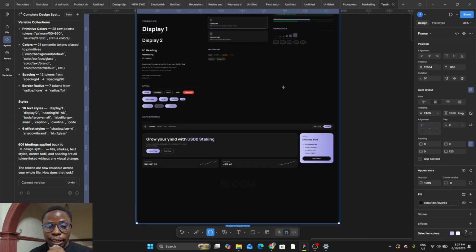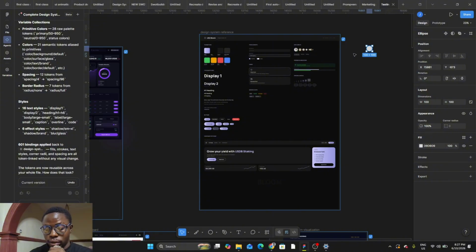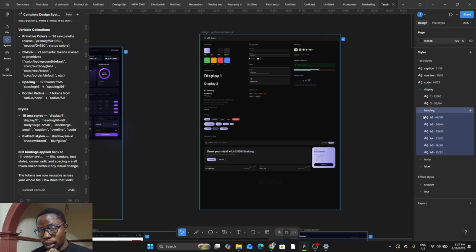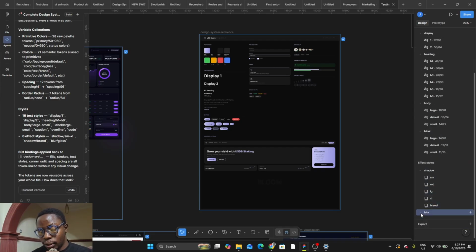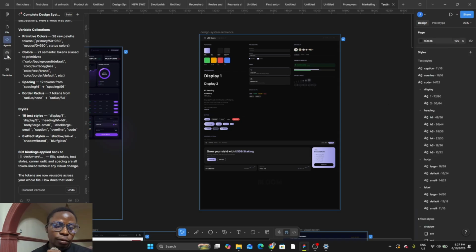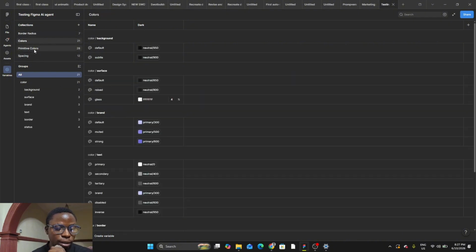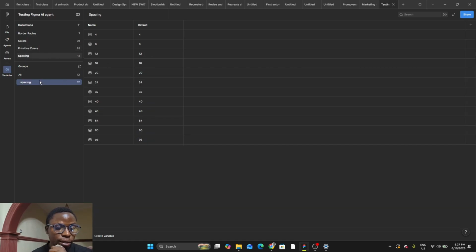So it's done. Let's see if that actually works. Now we can see our styles. You can see the display, the heading, the body and the label. We can also see the shadow and the blur. Now let's check our variables. You can see the border radius, colors, and spacing. This looks nice.